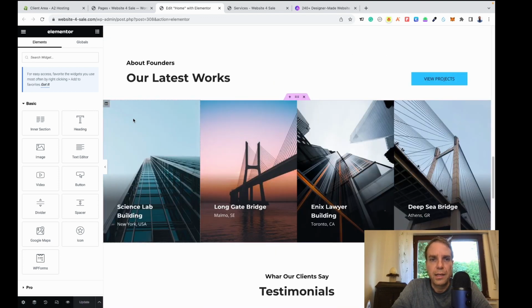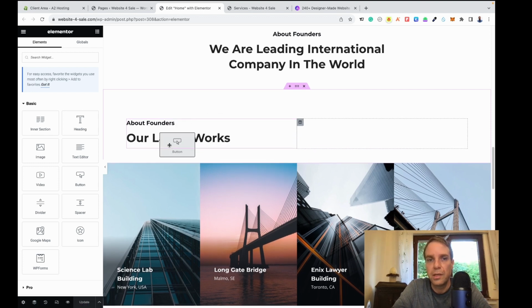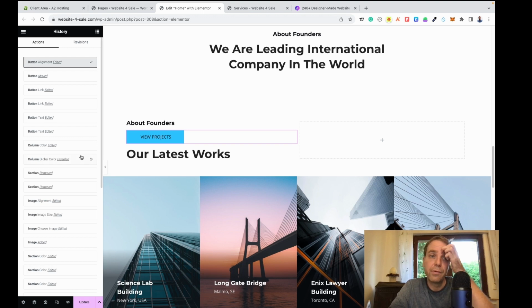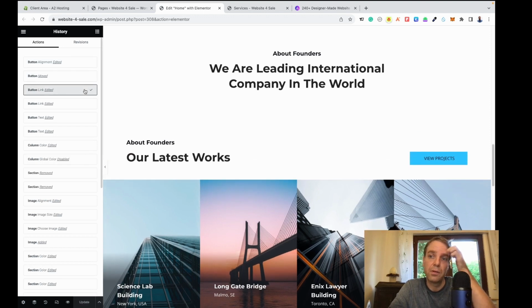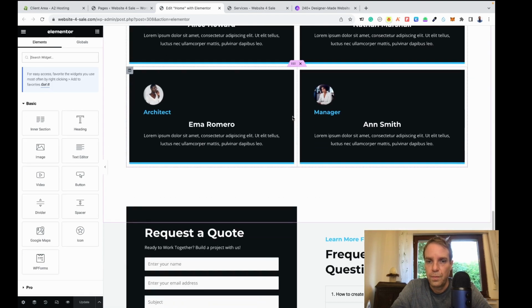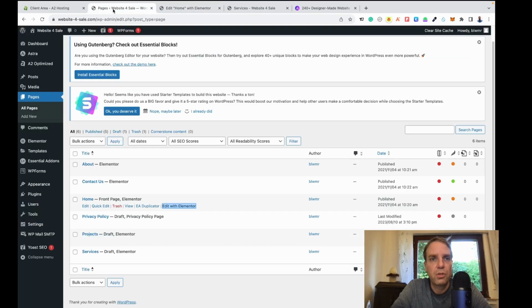Everything here is the same. Buttons, you know how to change the buttons. And if you don't want to have this button here, you can simply grab it and paste it somewhere else, change the alignment, for example, or even go back in the history and reverse it. Another thing I want to show you, when we go back here, is that it's the same with all the other pages. That's literally the same.